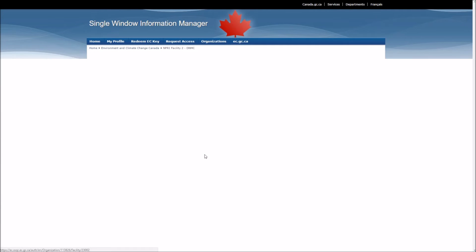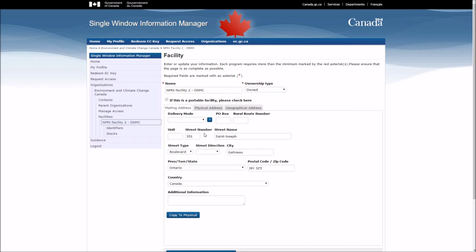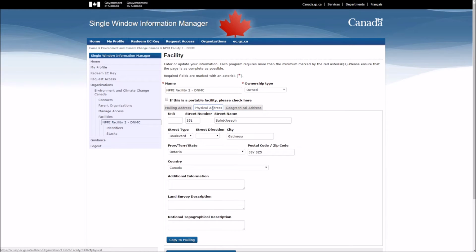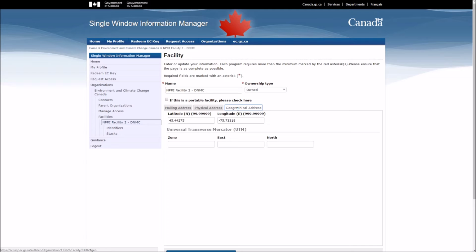Select one of your facilities. You will see the facility details, and the left menu has 2 more options, Identifiers and Stacks. First on this screen, you will notice there are 3 different tabs for address: mailing address, physical address, and geographical address. Ensure the physical address is populated for the facility. If the facility is being reported for the first time, you will also need to fill in the geographical address. Then click on the Identifiers option on the left menu.